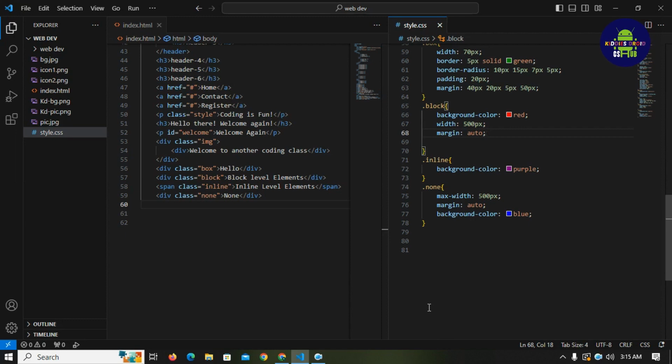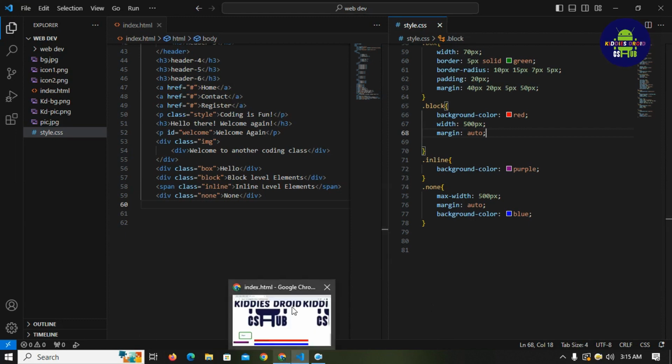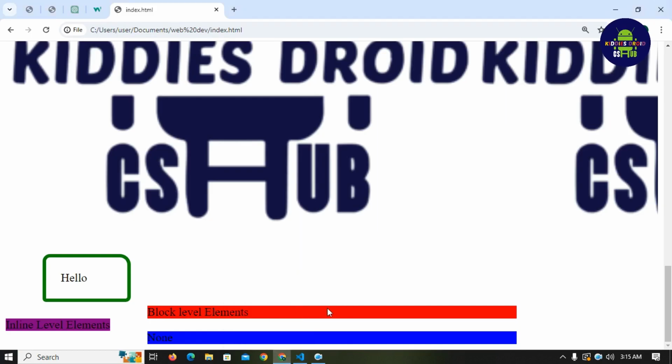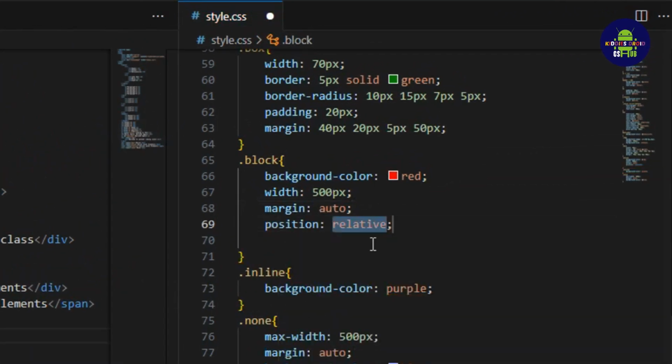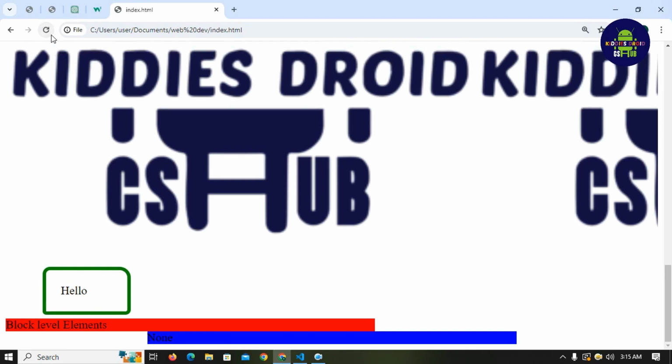So we have block level elements right here, this guy. Now, if I give it position absolute, and if we just ignore the other styling, the margin auto, it will just stick to a particular position. Now, absolute position is a good practice for creating overlays or pop-up boxes.